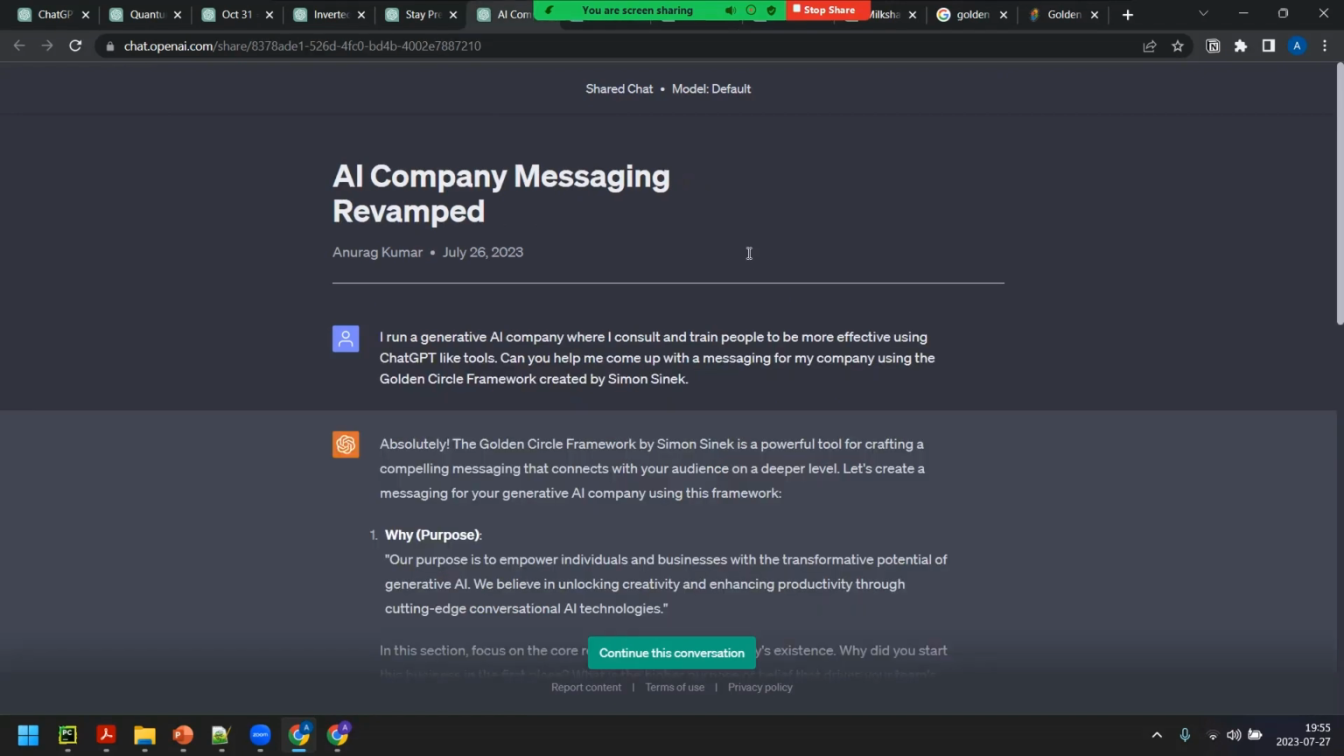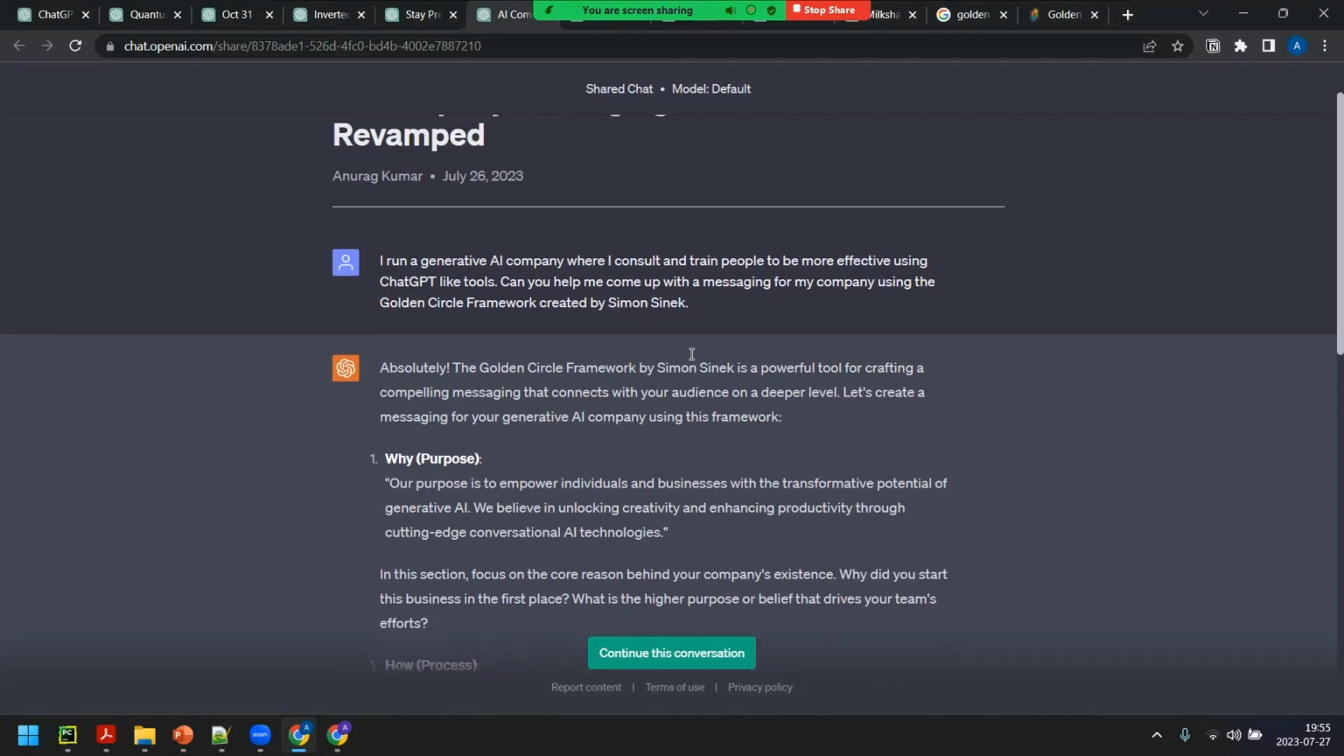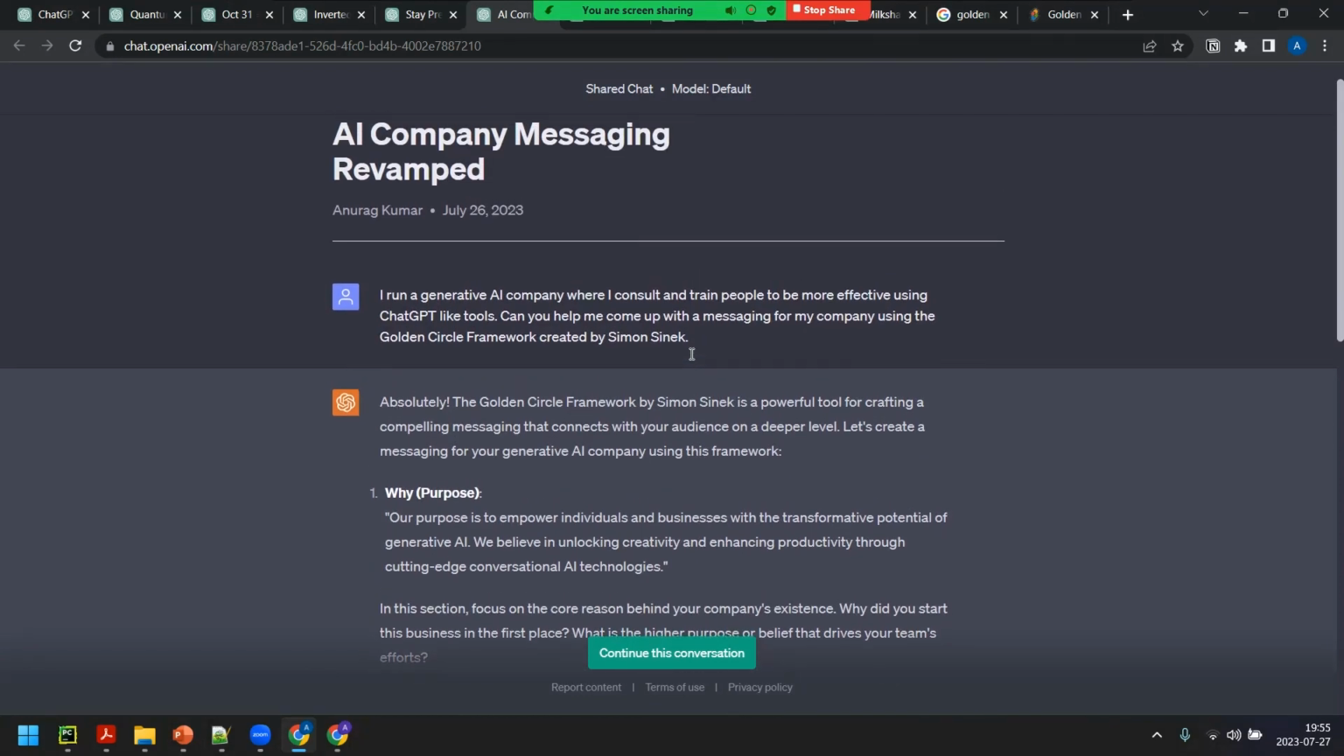And to get the complete context of it, you need to go through the entire book, and it's an amazing book. But let's say you don't have the time, or maybe this task is not that critical to you, and you can just ask ChatGPT, right? I run a generative AI company where I consult and train people to be more effective using ChatGPT-like tools.